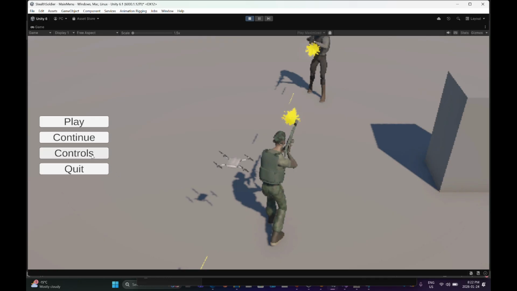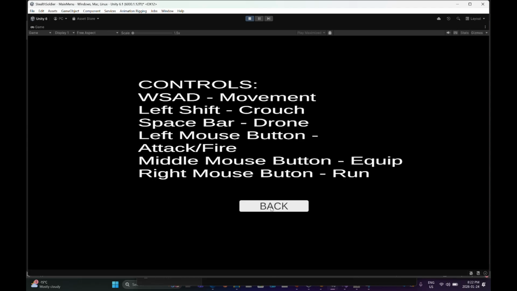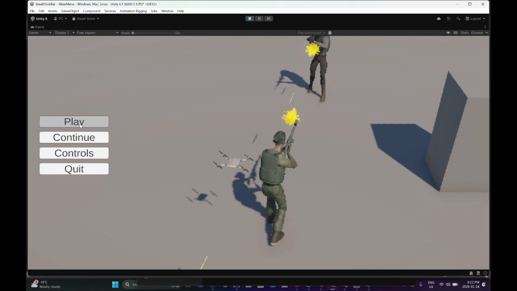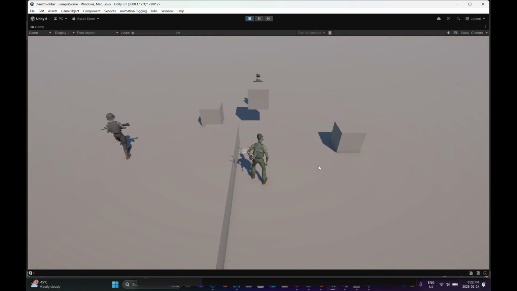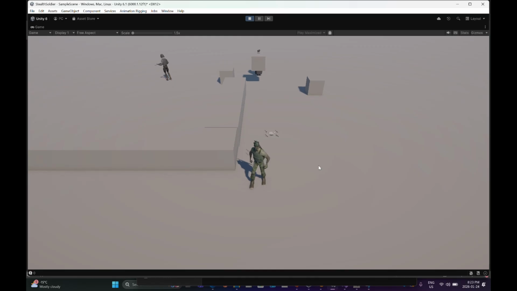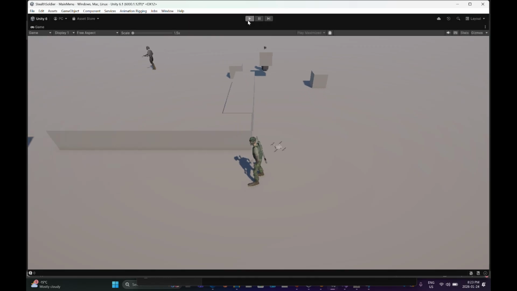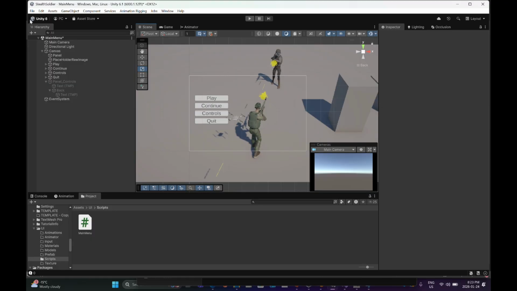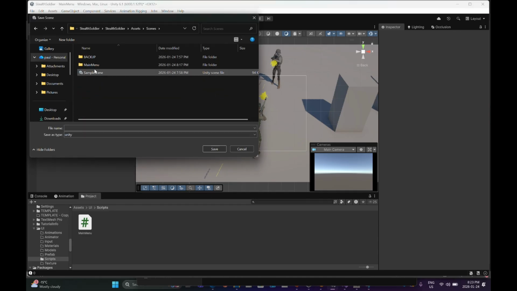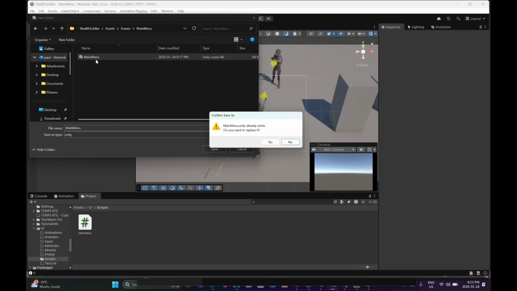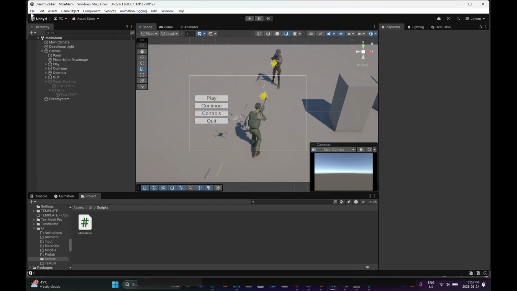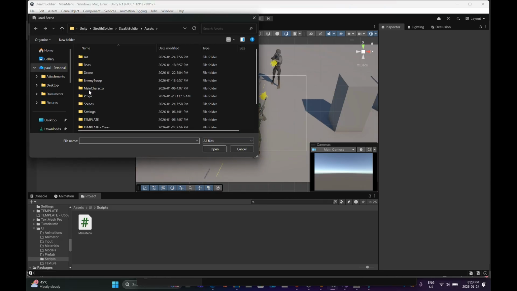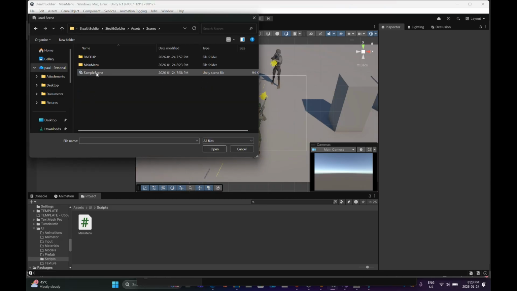So if I press controls, it shows this. I can see my button now. So I can see all the controls. Press back, it hides the controls, and if I hit play, beautiful, this is my sample level. So that's all working now. So I'm going to go ahead and save project and save my main menu. And I'm going to open up my sample scene.